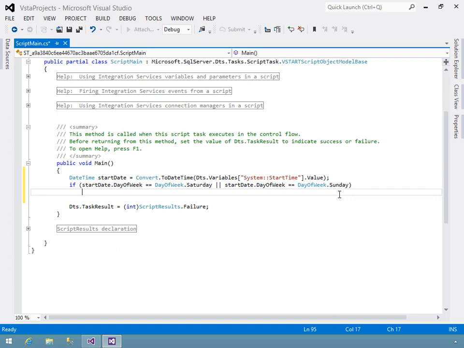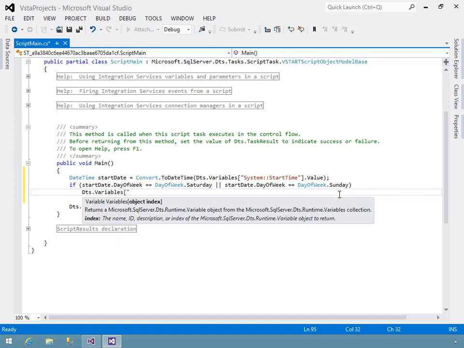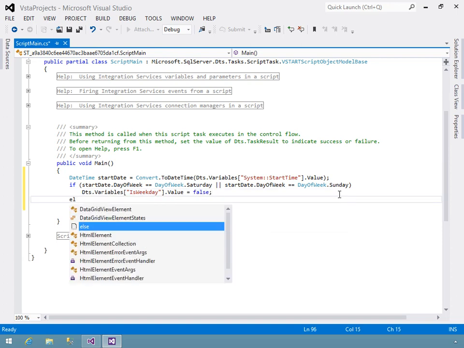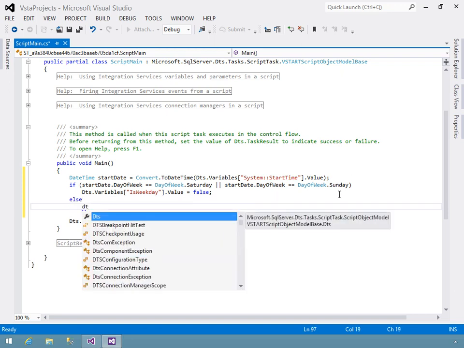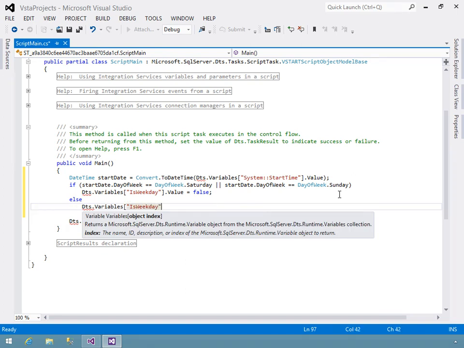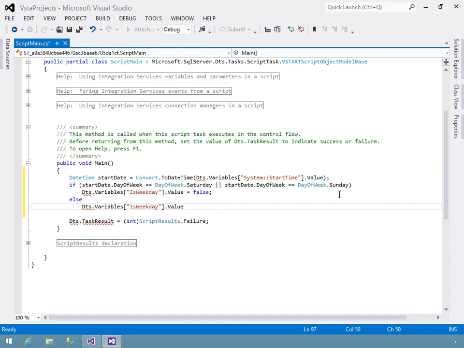Okay, so if it is Saturday or Sunday, I need to set the value of the isWeekday, and in this case I'm not going to use the namespace because there isn't any ambiguity here, but often you'll want to include the namespace. So I'm going to access that variable value and set that equal to false in this case because it's not a weekday. Otherwise, I'll do the same sort of thing. And set it equal to true.